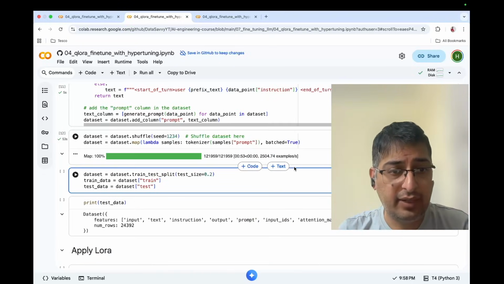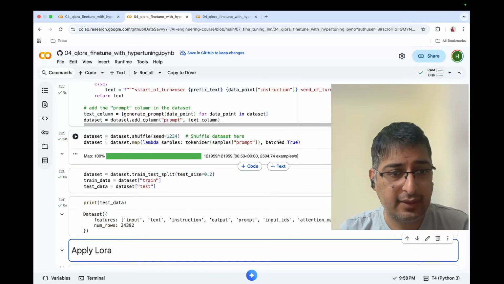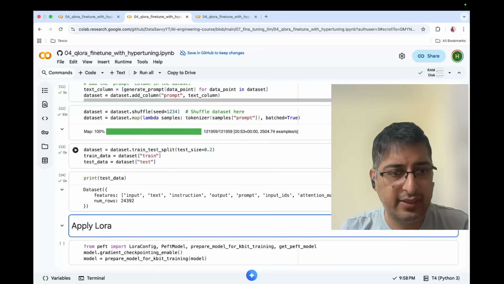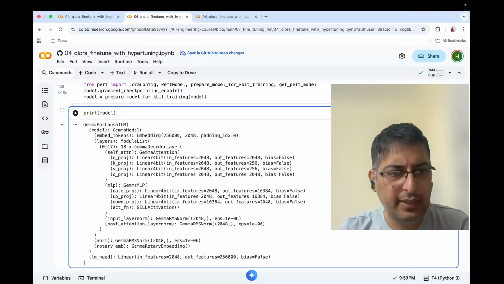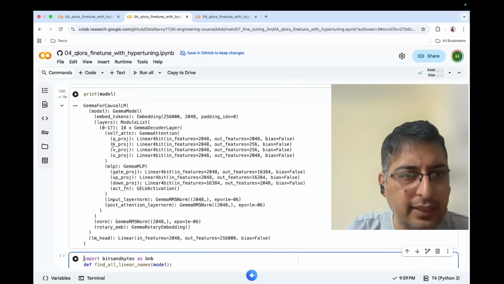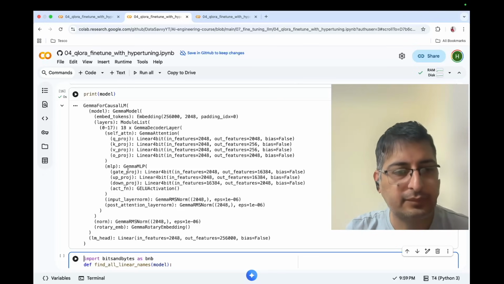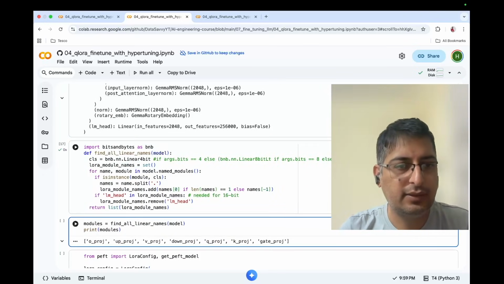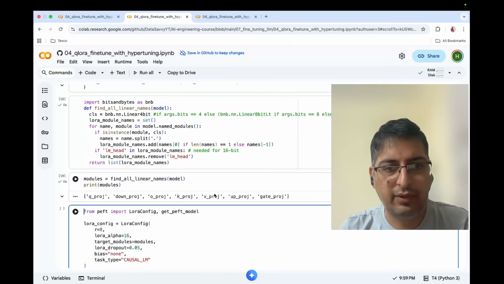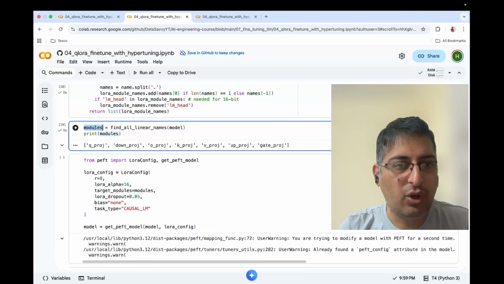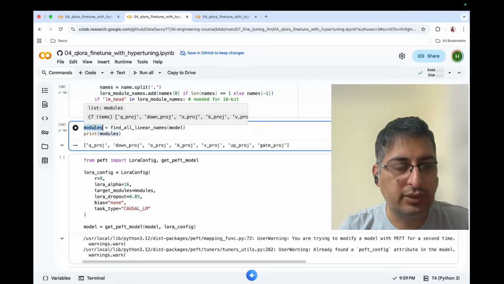Now let us separate our train and test dataset. This is how our test dataset looks like. We'll prepare our model. We'll print the current model. These are the projections it has, QKVO projections. Let us run this. Let us print all these projections. Okay, so we have now listed all the projections. I have saved all these projection names in the modules variable.